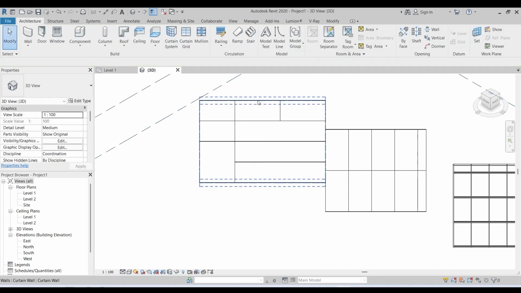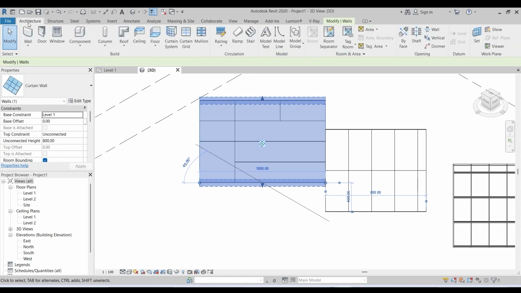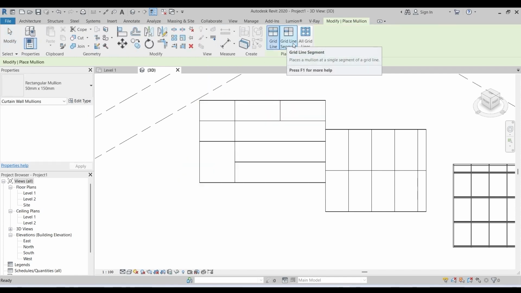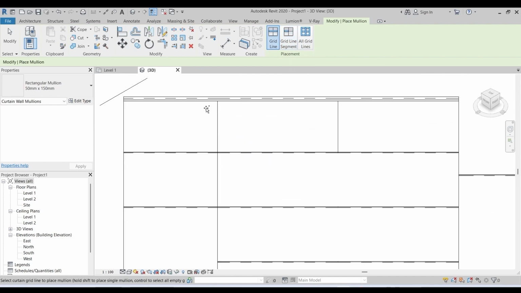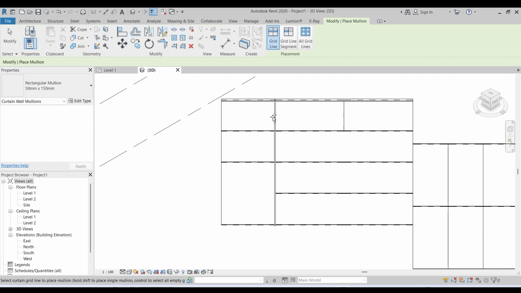If I select this curtain wall again as a whole and go to the Architecture menu and the mullion icon, and if I select this grid line option, you see it has created a complete long mullion over this grid line. And if I select here, you see an entire mullion has come. And if I select here, an entire mullion has come over here. And if I select this grid line segment option, I can create a mullion only on the segment I select. And if I select here, you see it has come on the very same segment on which I clicked.